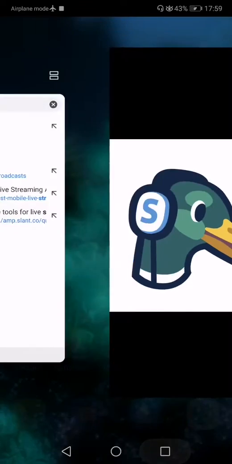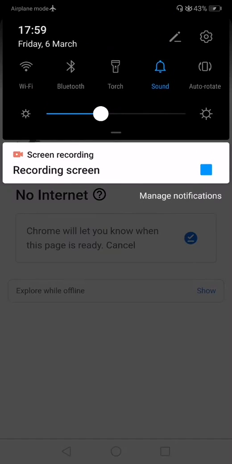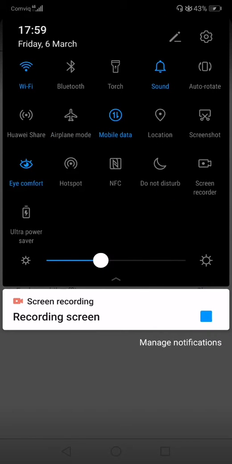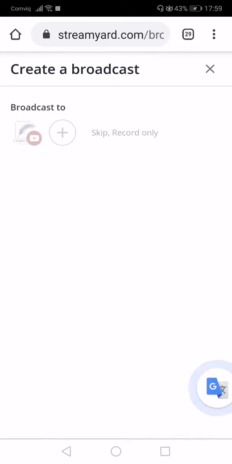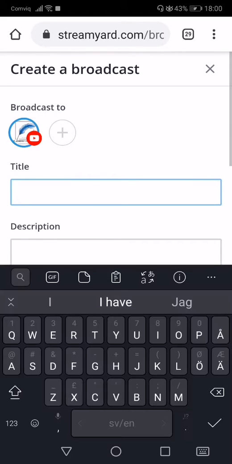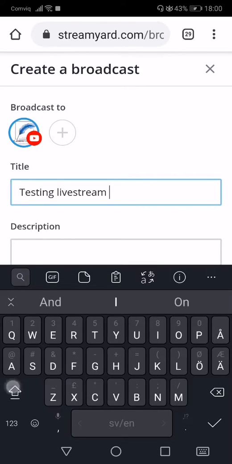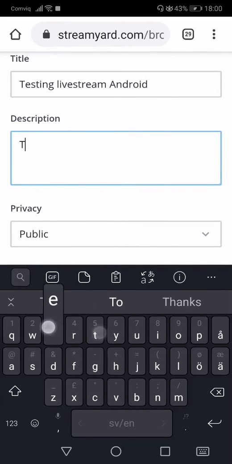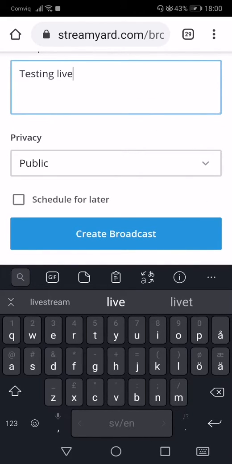Let's jump into our Google Chrome and let's type StreamYard. All right, my internet is not on, so I have to turn it on. Right, now we are on StreamYard. Let's go and test going live. And we're gonna type testing live stream Android. Testing live. Right, and it's on public. And we're just gonna go to create.